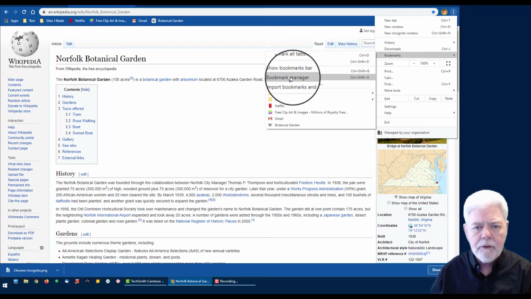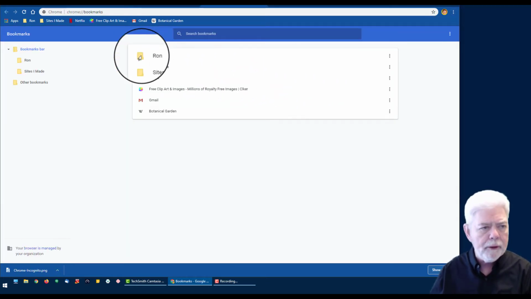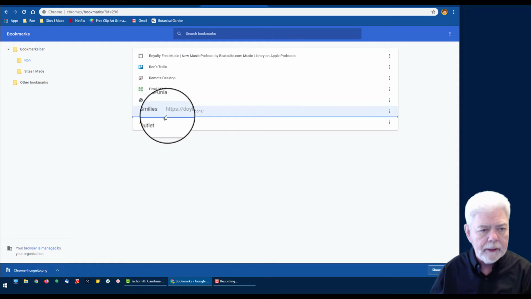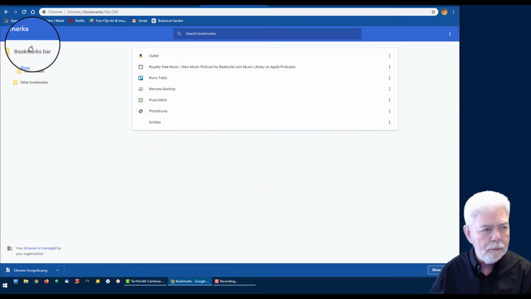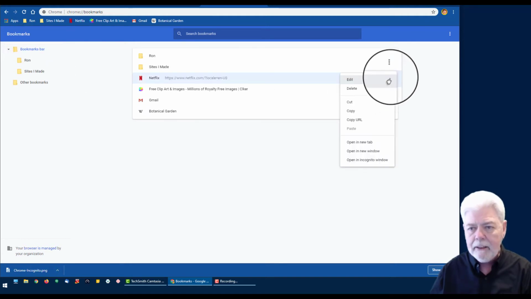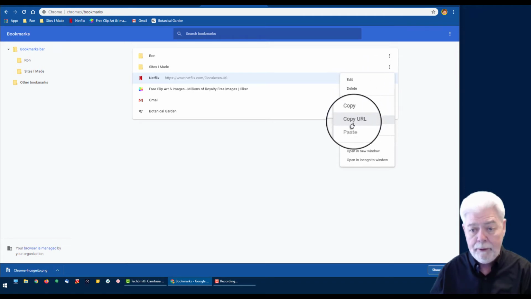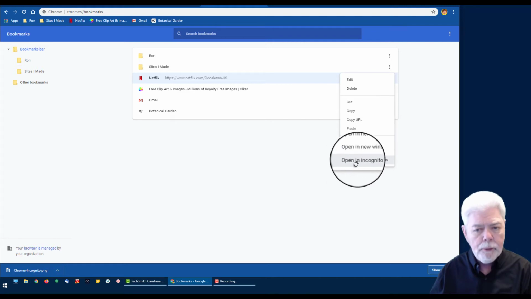We can go here and say Bookmark Manager. I think I did show you this before, but there were some questions. So in here, I can open them up and move things around, just like I did before, if I want. I can go back and click on the bookmarks bar. It shows me all those. I can click on individual items and say edit, delete it, copy the URL, open in a new tab, open in a new window, and open in incognito mode.